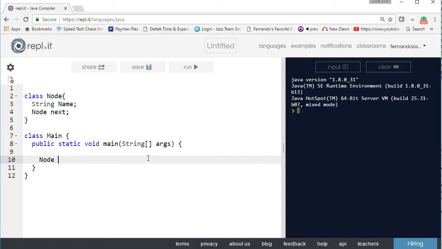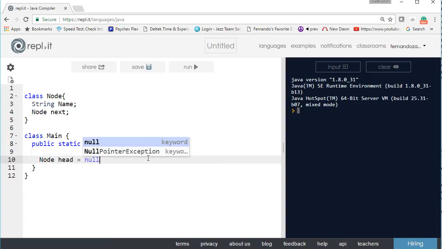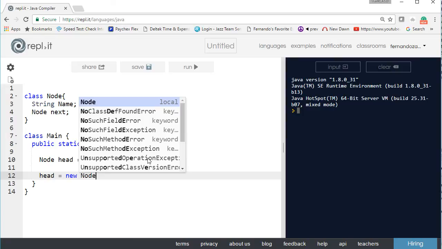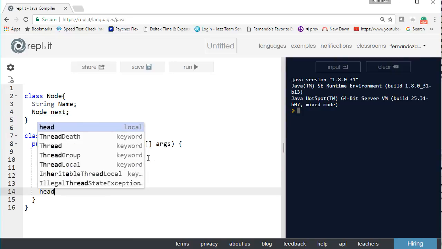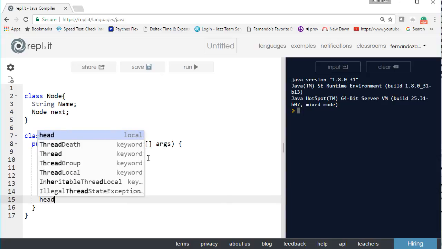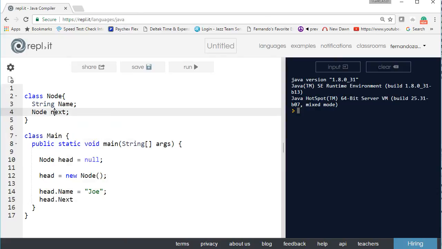So you have the head, and you can set it to null. But then you could have your head and say head equals new node. You instantiate it, and then you say head name equals Joe, and then you could say head next, and let's not use the lowercase, let's just say Next here.